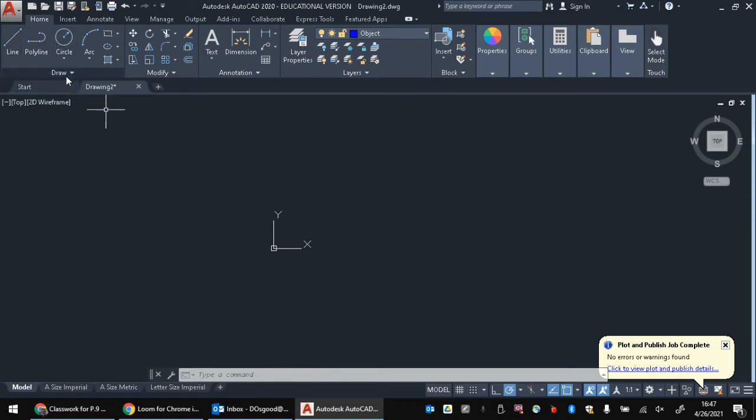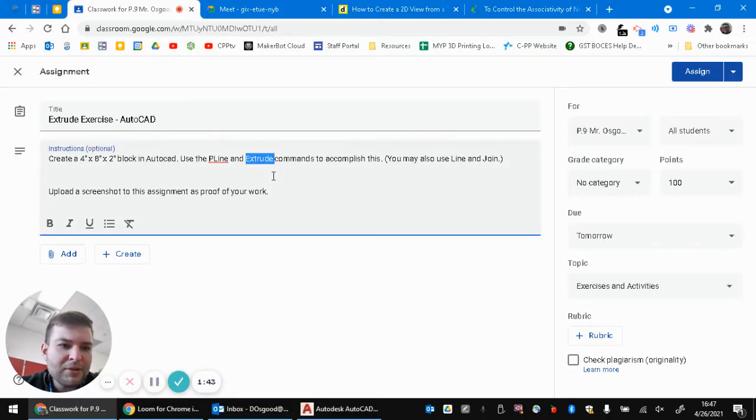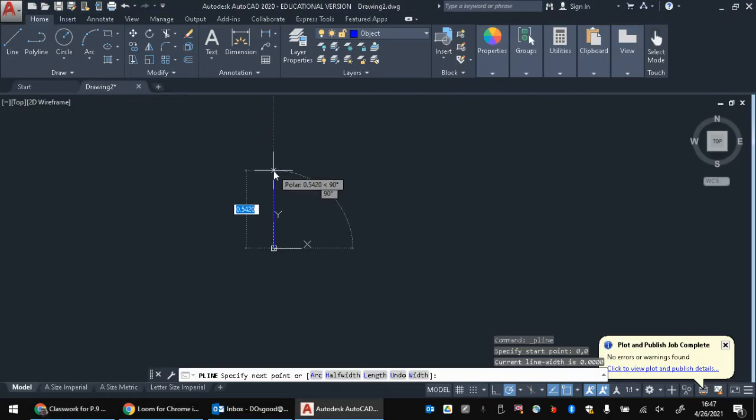So in order in AutoCAD to create an extrusion, we need a closed set of lines, a closed loop. So I mentioned we could use polyline. So this is super easy. I'm going to specify 0,0 as my start point. What did I say the box would be? 4 by 8 by 2. So let's do 4 in this direction. Oops, that's not what I wanted. 4 in this direction. I hit tab, enter.